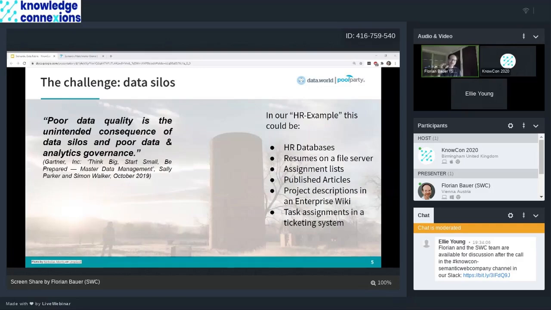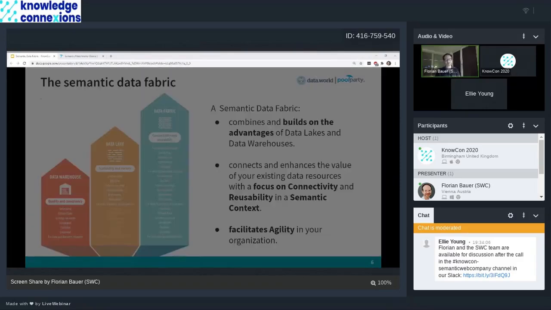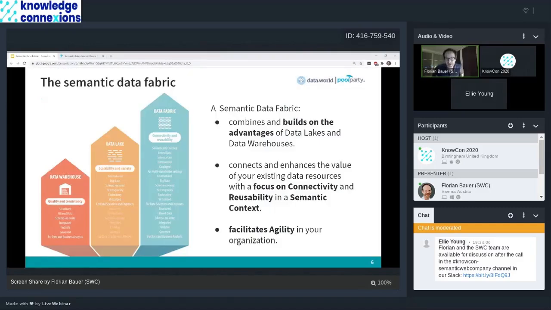This example I'm using also at the end of that presentation in a small demo that I'm going to show you. But now let's get back to the concept of the Semantic Data Fabric. So what is a Semantic Data Fabric?